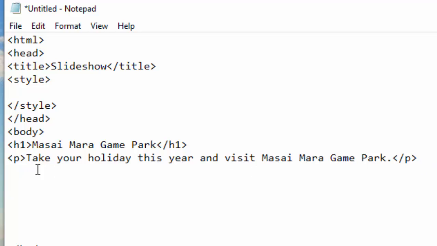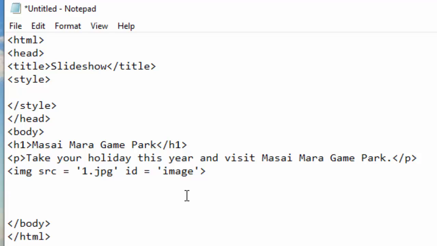Now below this paragraph I can insert my picture using IMG. And remember, my pictures are numbered 1, 2, 3, so I want the first picture to appear here. In this picture tag, I want to give it an ID because I will refer to it in the JavaScript code. Let me call it image. Now I will go ahead and save this.